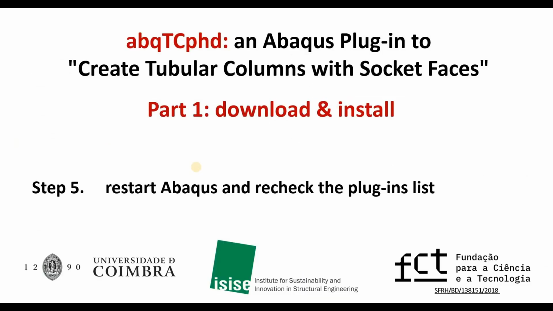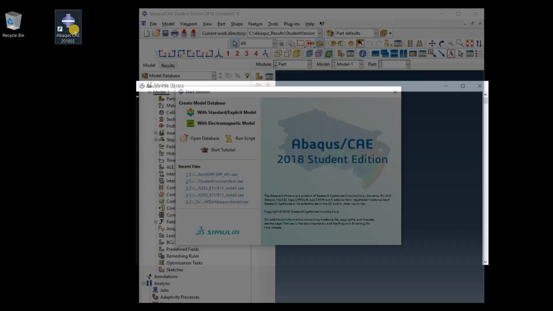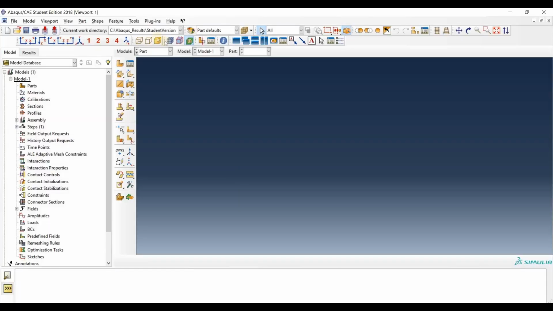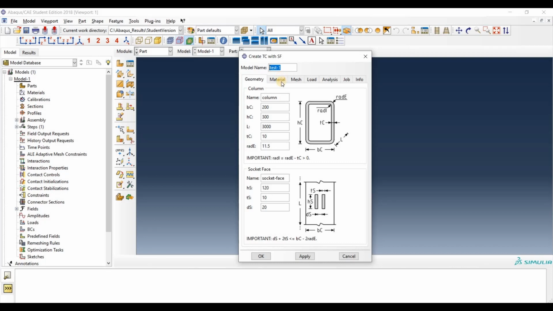Step number 5, we will restart Abaqus and recheck the plugins list. Let's navigate to the plugin section again, and now as you can see a new option appeared, create tubular column with socket faces. This means that the Abaqus plugin was installed successfully, and as you can see it runs. By following these simple steps, you have successfully downloaded and installed the Abaqus plugin.